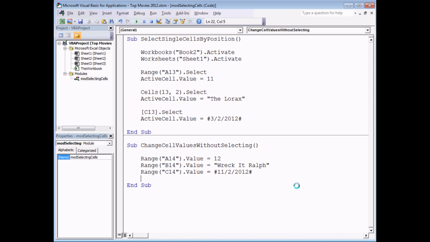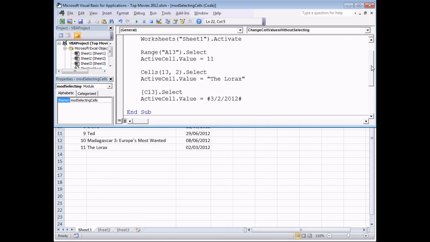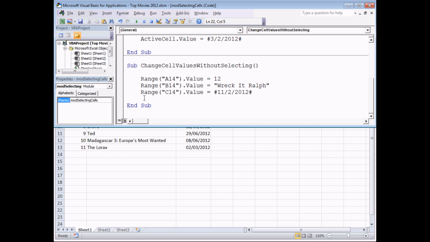So if I resize the VB editor window so we can see Excel in the background, and just scroll down so that I can see the subroutine I've just written, we can step through this one and show you that you can clearly see that I haven't got any of these cells selected. But if I use F8 to step through this routine, you'll see as if by magic almost, the values appear in the cells without having to have them selected. This is a much more efficient technique than selecting a cell and then changing its value. You can indirectly change the value of a cell using a technique like this.